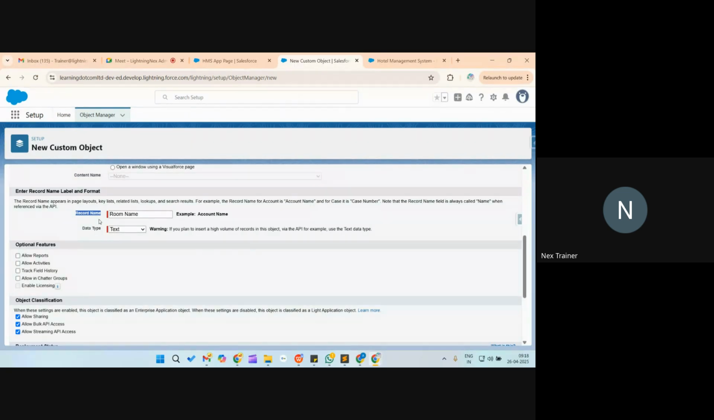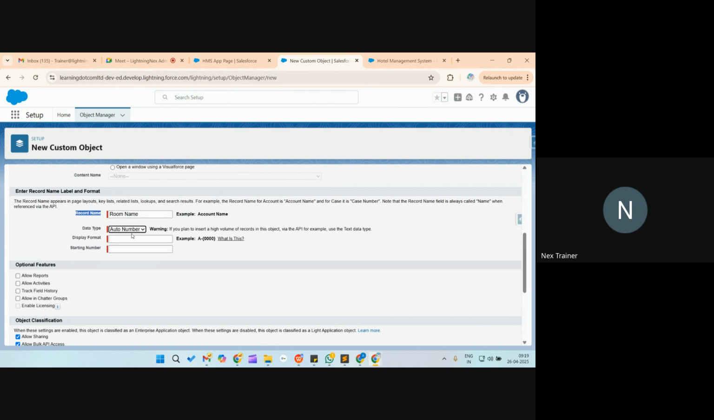We can have the name field in two ways. Okay, first would be text type. That would be the field name, it would be name already, always. And you can change it to auto number. Okay, once you change it to auto number, this will be accepting one format and a starting number.